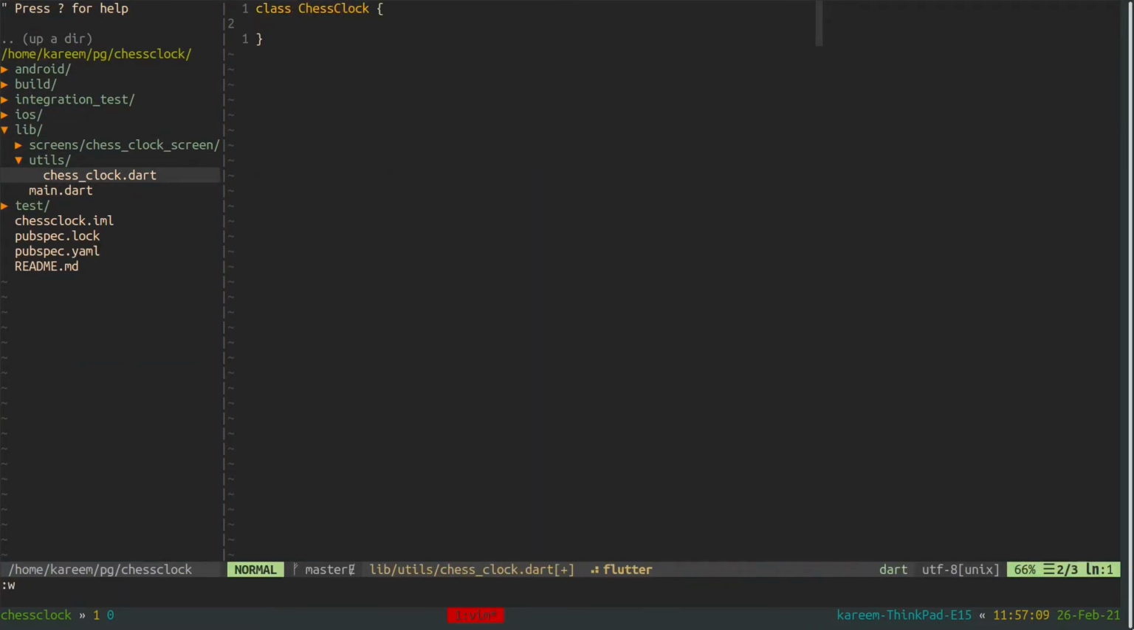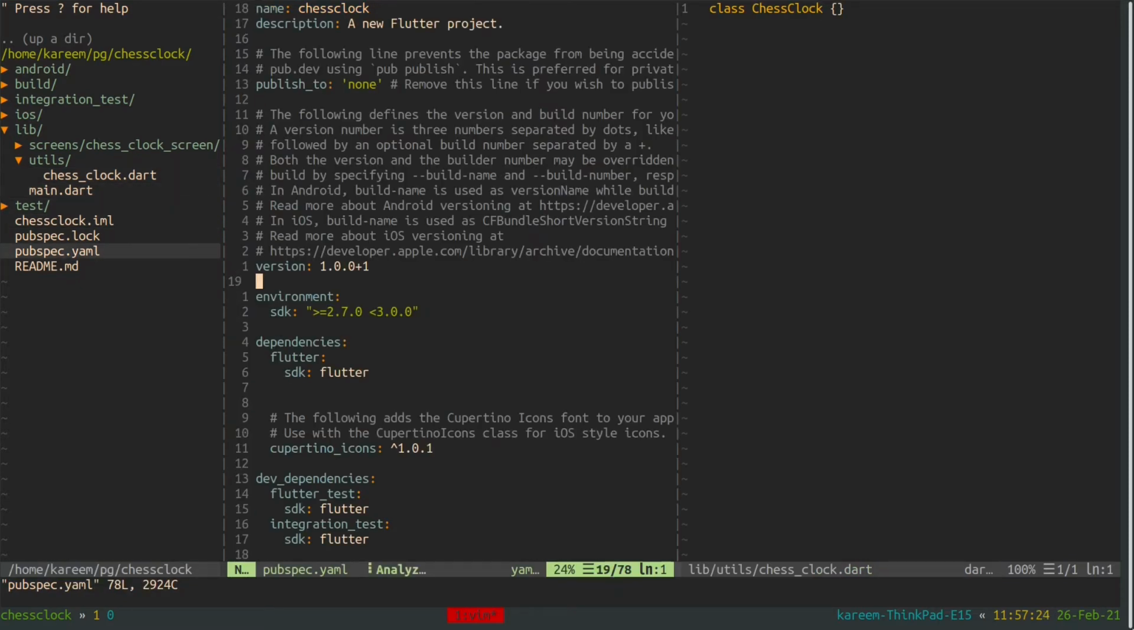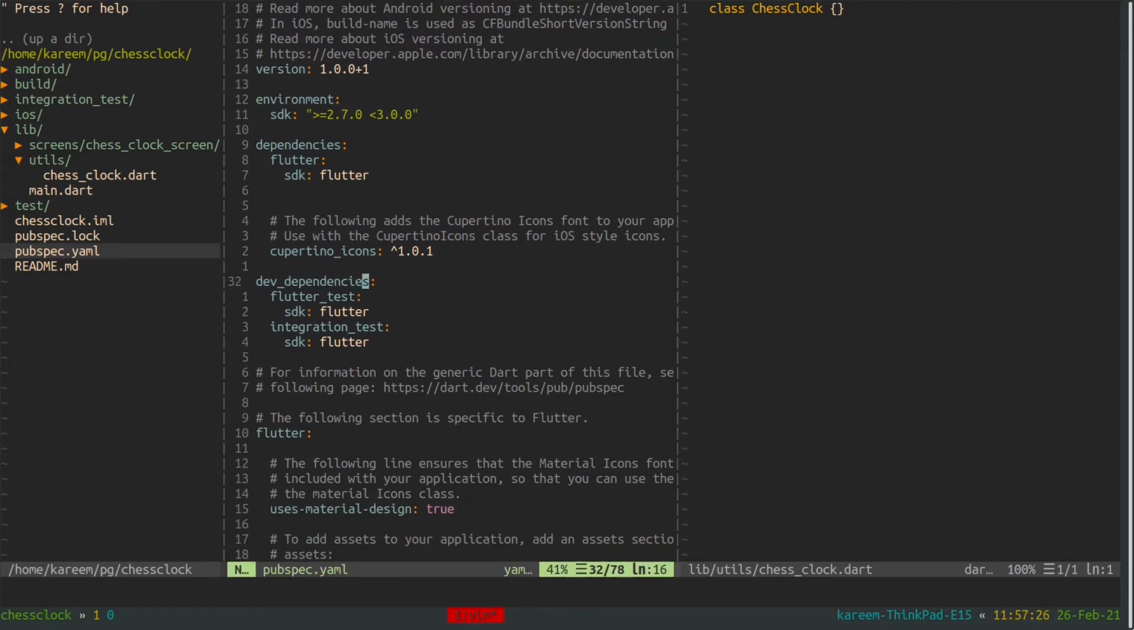So this class will contain the chess clock functionality, which will be very similar to a timer where you can start it, pause it, and check if the timer is running and so on. I'm going to create the functionality using test-driven development practices. So I will first need to add the test package inside my dev dependencies here.